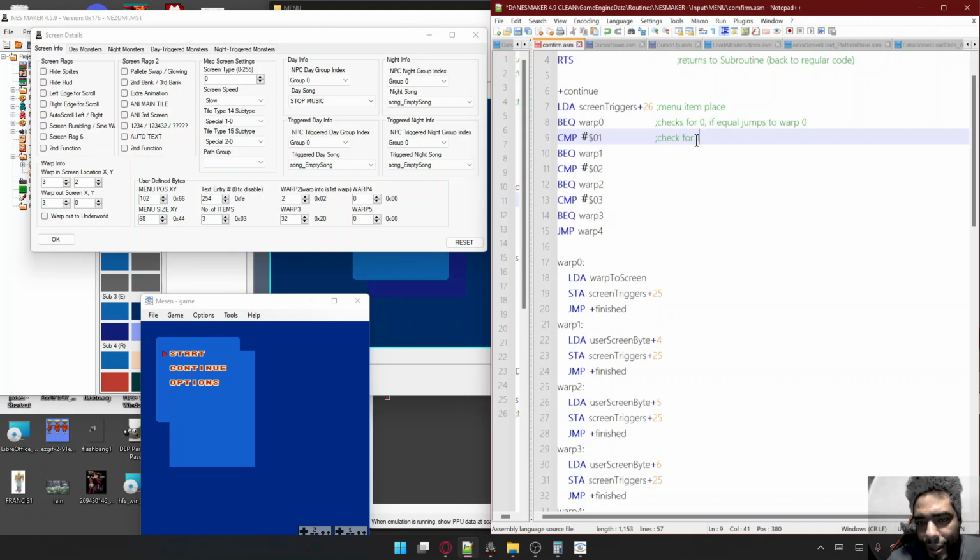Checks for 1. Check for 2. Check for 3. And you see here, there's no compare. Obviously, the 4th warp is the last one. That's the 5th warp. If it doesn't equal any of those, there's no reason to check. We just know that, okay, just go to the last warp. So you don't want to waste any lines of code. You don't want to do another compare because there's no other warps.